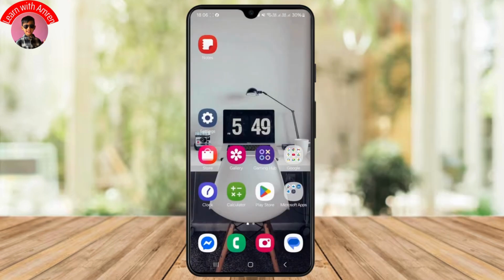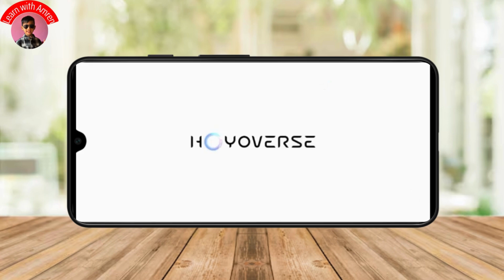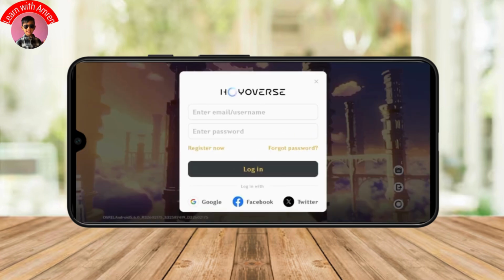If you also downloaded the Genshin Impact game on your mobile, it's better to have an account to save your progress. So the first thing you need to do, if you have just installed it, is simply tap on this play button over here and it will open up the game. You just have to wait for a few seconds, and once the game loads properly, it will automatically ask you for the user account just like this.